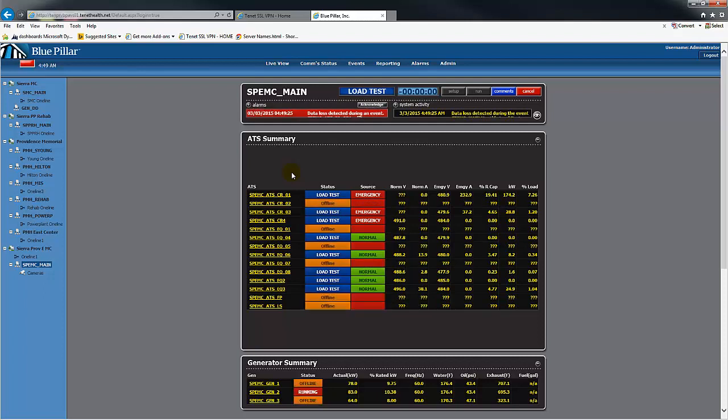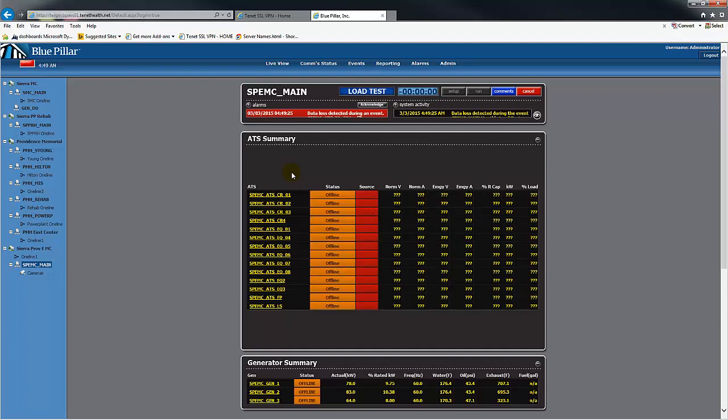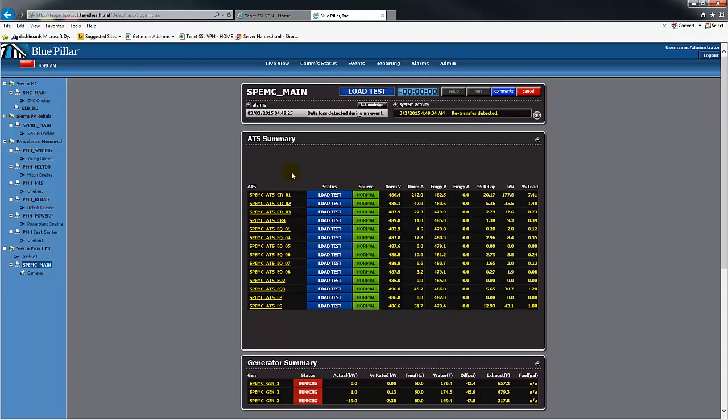And here, once again, we see that when CR01 transferred back to normal, we get that data loss error. So we also have to give it a few minutes again, unfortunately, for it to come back up. And here you see that all ATSs have gone back to normal. And now we're just waiting for the generator cooldown to finish for the test to be completed. So let's give it some more time for the generators to cool down.